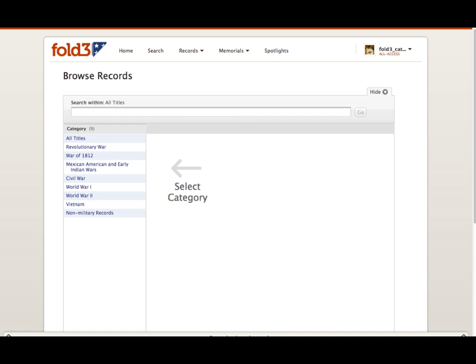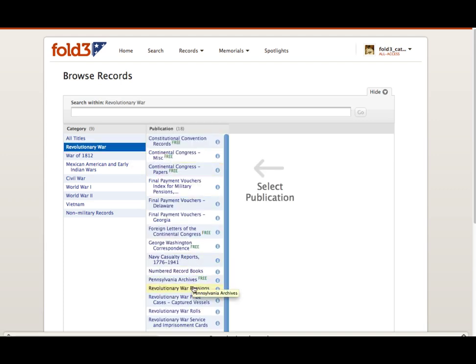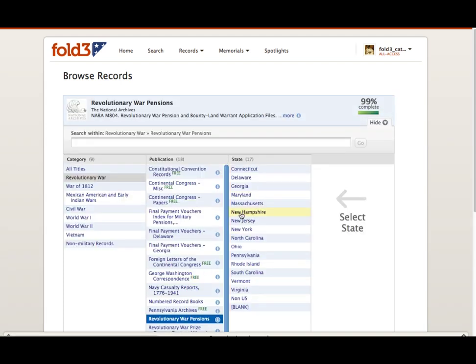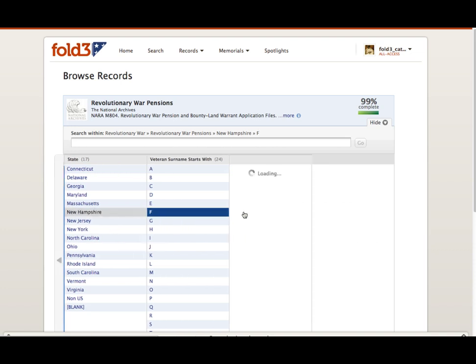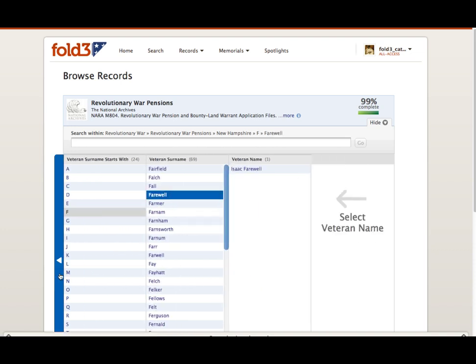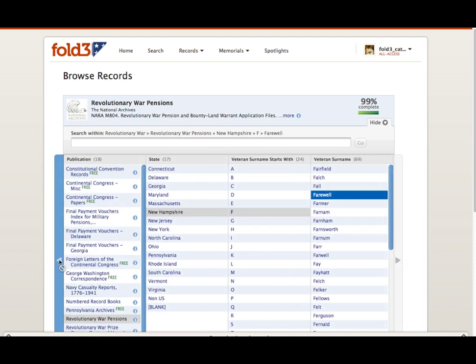From here you can explore the publications within each category and drill down within any title to reach your ultimate goal. Because every publication has different types of documents, the divisions within each publication are going to be different. For example, if we look into Revolutionary War pensions, we can choose by state, then alphabetical lists by veteran surname. To navigate back to the main browse categories, use this arrow on the left.